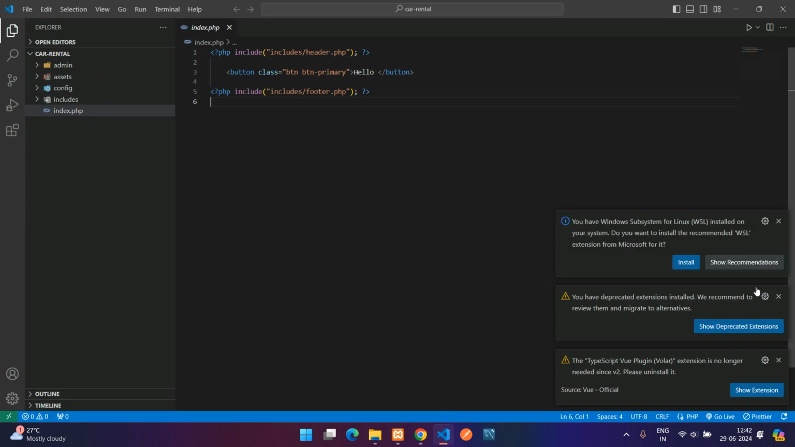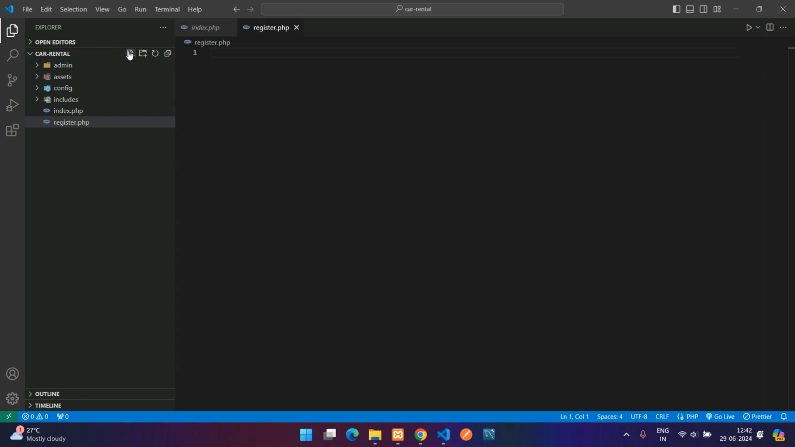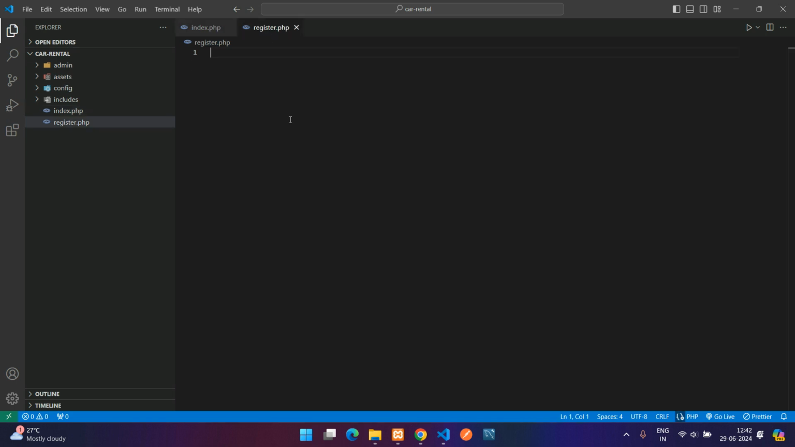So let's go to the code, and here we will create a new file called register or registration. You can keep any name. register.php. And similarly, how we had kept in the index.php, copy that and paste it over here.